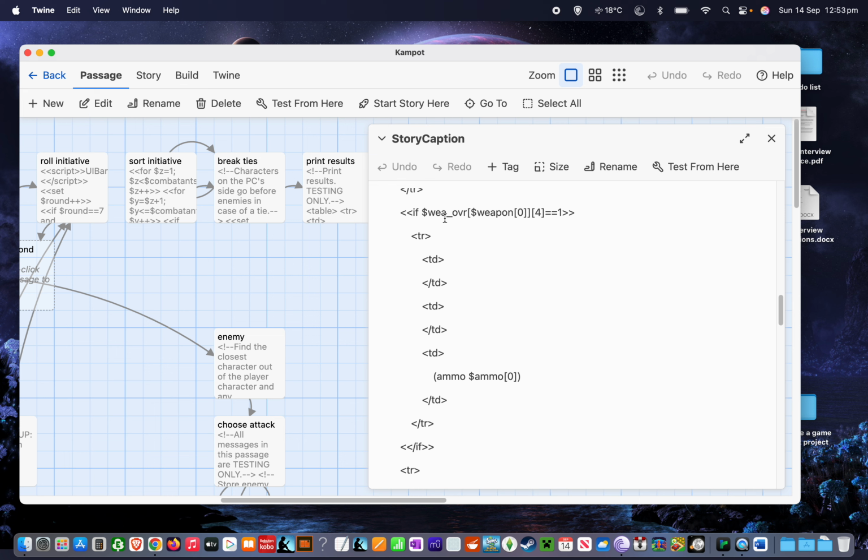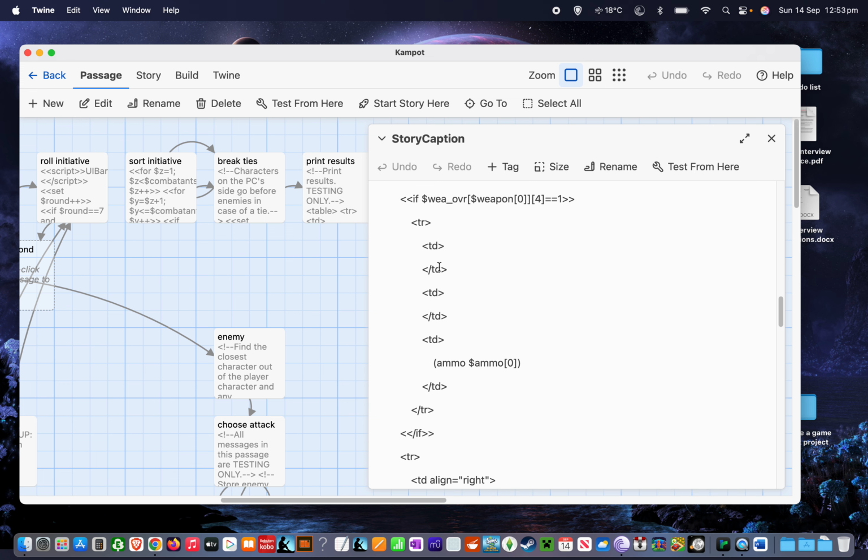We look at WEA underscore OVR, weapon overview. That's a 2-dimensional array. The first dimension is weapon 0, and the other dimension is 4. We discussed this in the previous video. This is a thing that the program automatically sets up in the ammunition passage. It's not in the initial data. And it's just a 1 or a 0, and it indicates whether the weapon has any attack that uses ammunition. If so, it has a value of 1. If not, it has a value of 0. If it has a value of 1, we need to display the ammunition, and that's fairly straightforward.